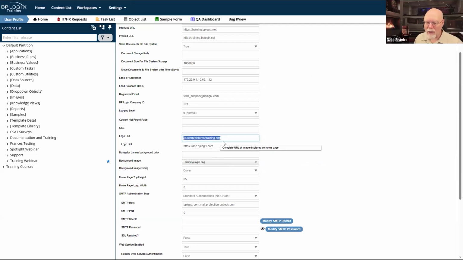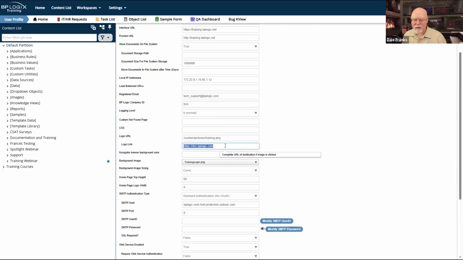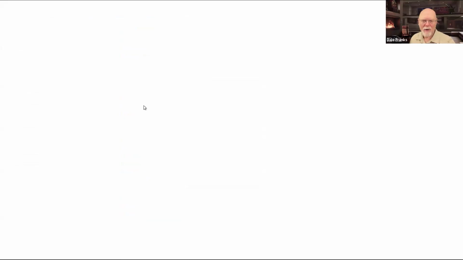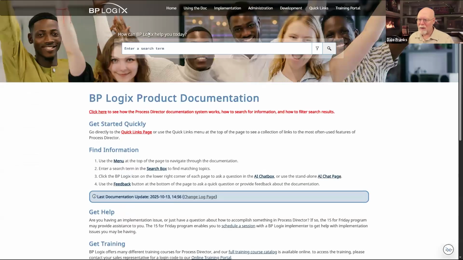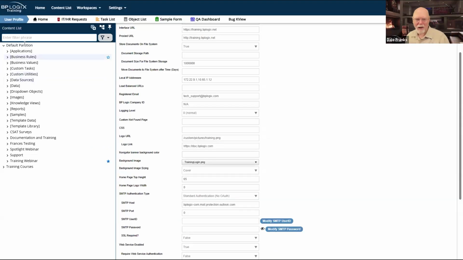You have the logo that you want to use, and you can determine where you want the system to go when people click that logo, which I think here is like doc.bplogix.com, right? So there we go. I click it, it opens up the product documentation. I did that to make my life a little bit easier. You will probably do that because you have valid marketing reasons for doing so. But set your logo URL, get rid of it in Process Director.